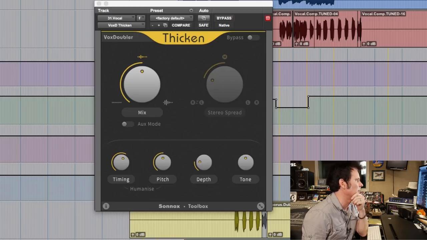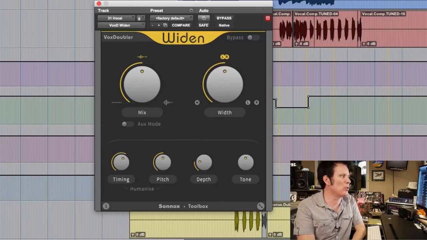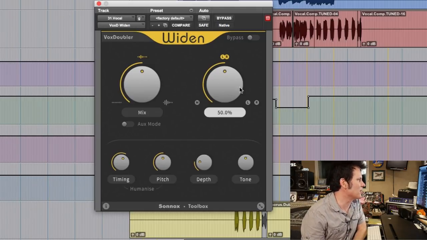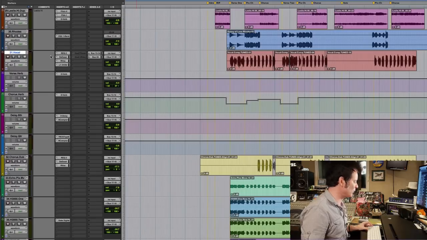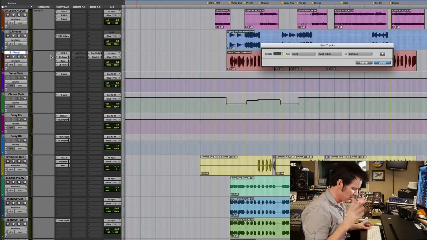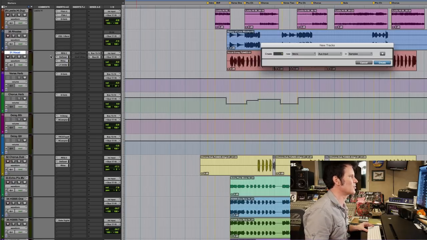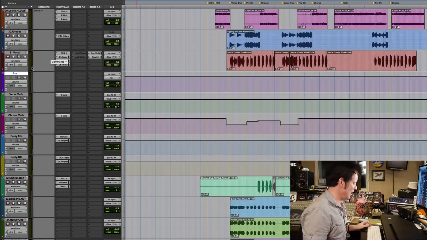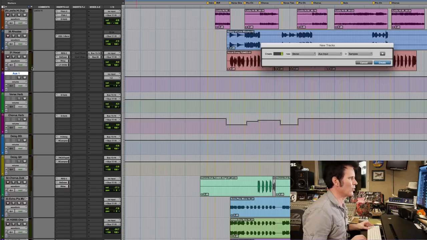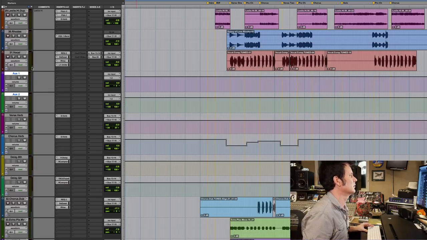So I suppose for me, I don't know if I would put these directly on there. Okay, so this has a width control here. It's a VoxDoubler with a width as well. Timing, pitch, depth, tone. Pretty straightforward. Let's create a mono auxiliary and a stereo auxiliary. Put into solo safe.